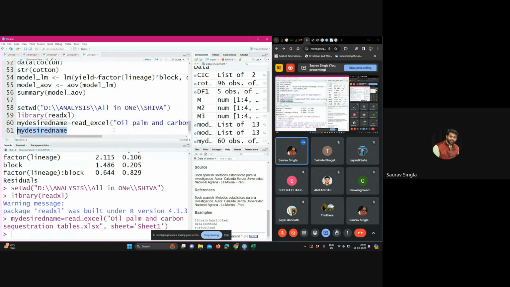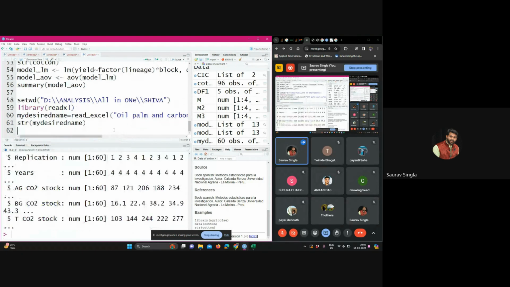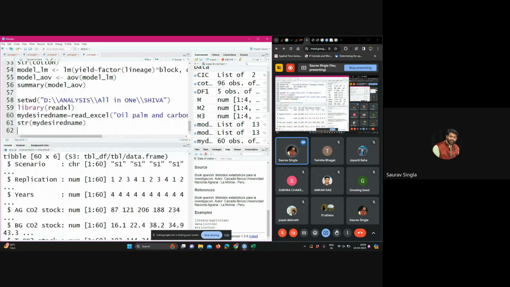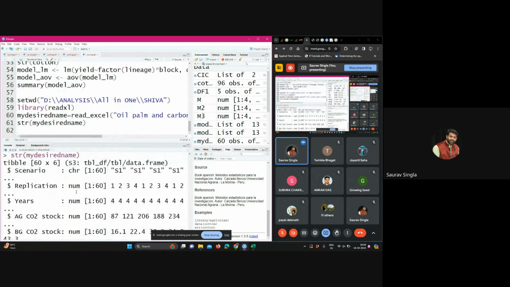Let's check the structure. So this is what it is showing now: the first is a character variable, then numeric variable, numeric variable, numeric variable.